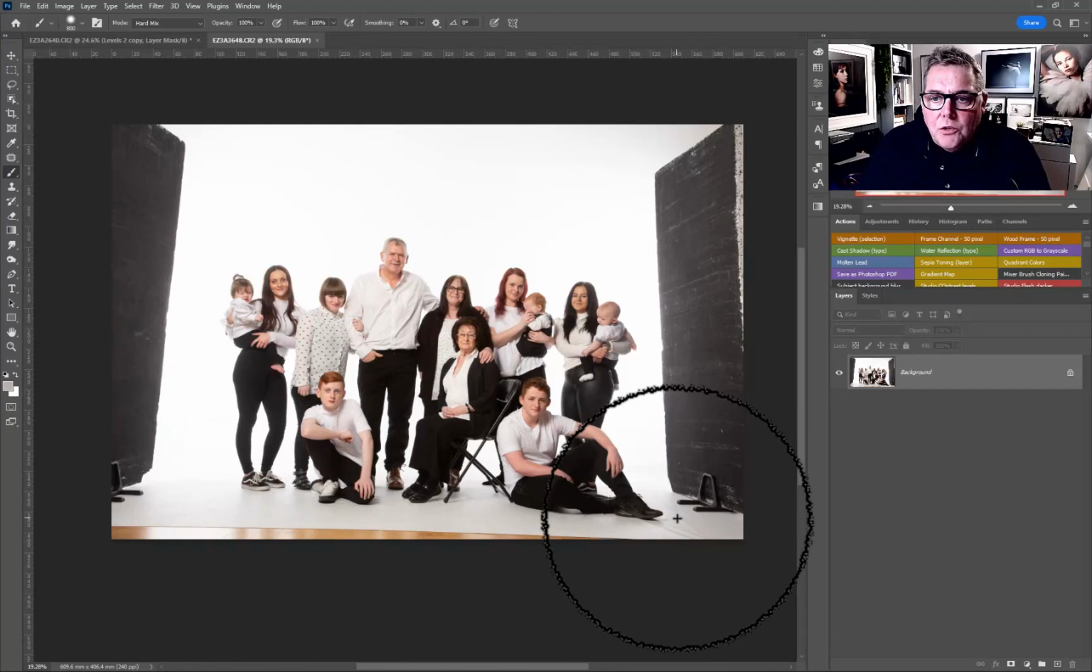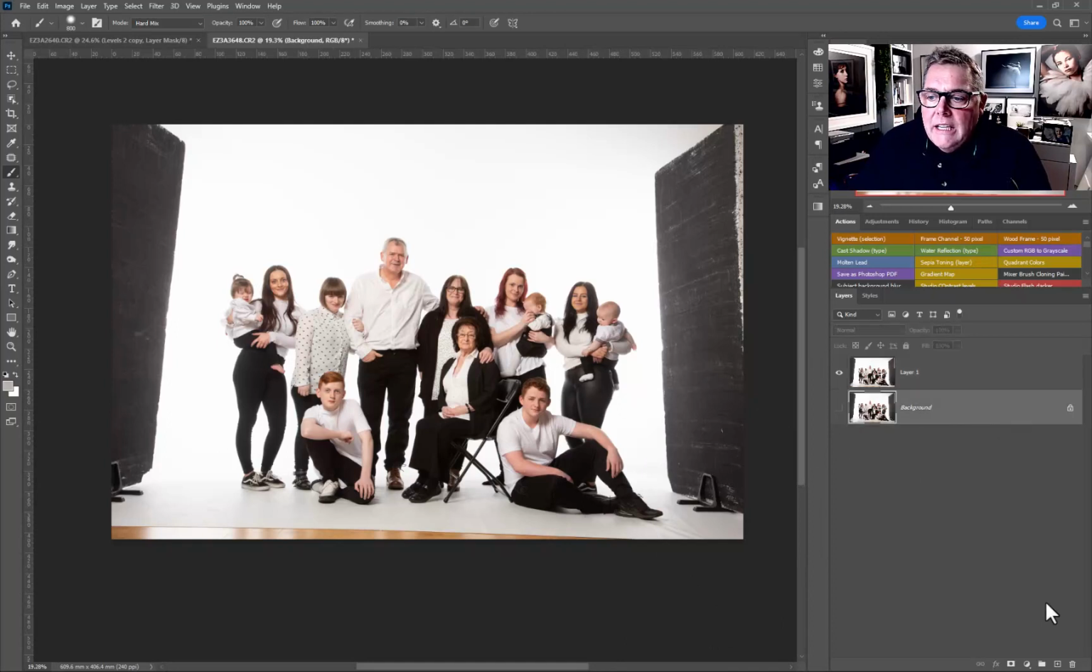So to do that, I just go Control J to duplicate the layer, so I've always got a copy of it. Then in here, I'm going to put in a new layer and press D for default, just to make sure that we're putting black on top and white as a background. And I've just pressed Control and Backspace to fill that with white.